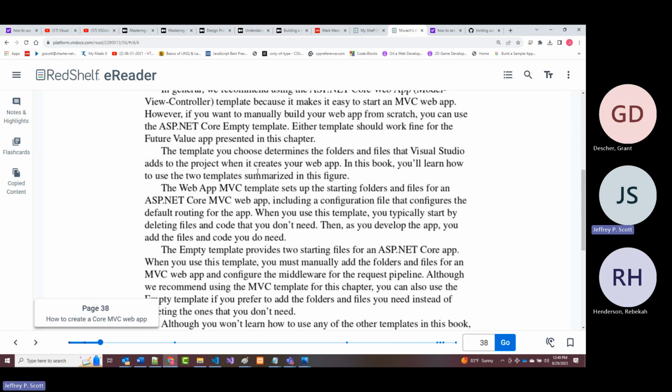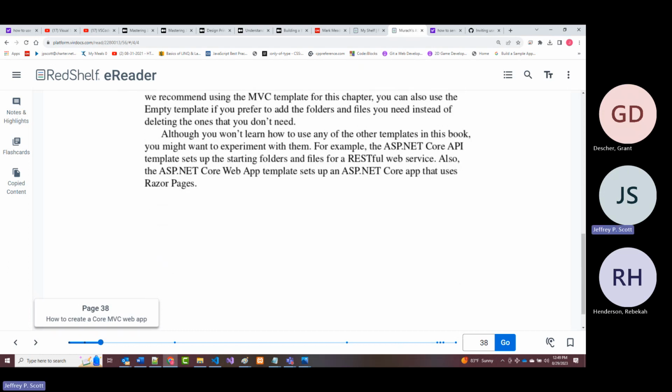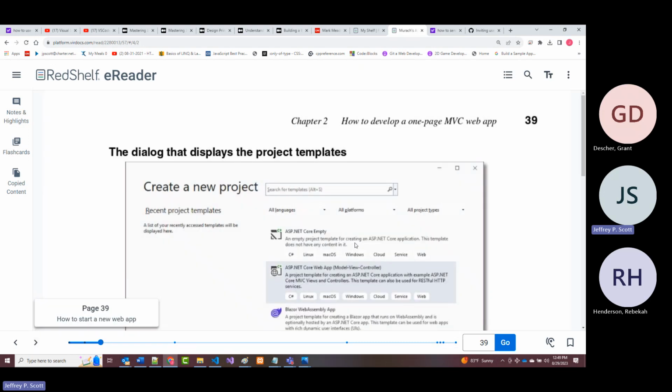So it says in this book, you'll learn how to use the two templates summarized. Well, the one is what I told you. The other one is empty. So that's what they're saying here. This is what you get with the web MVC template, and this is what you get with the empty one. And there are other ones, and as they say, you may or may not want to explore those on your own.